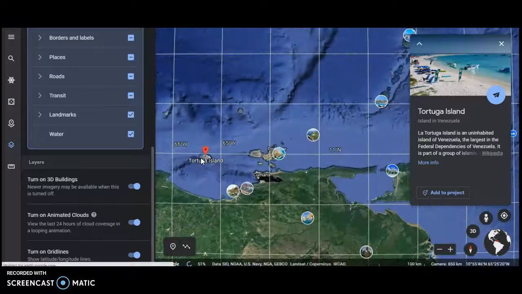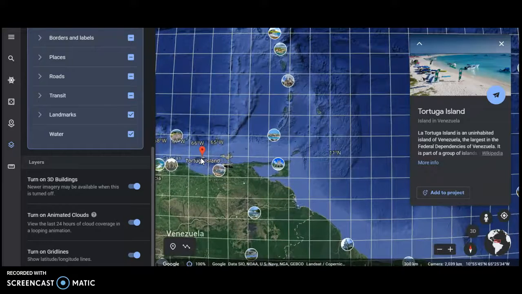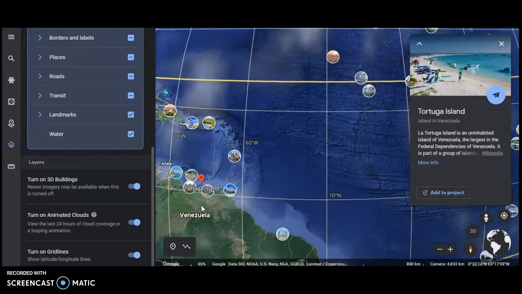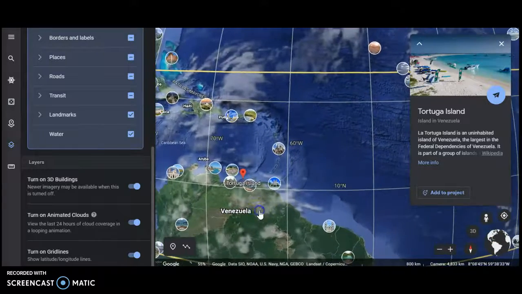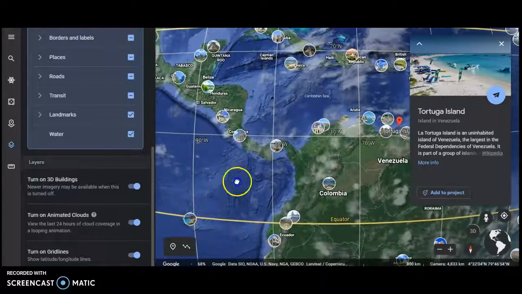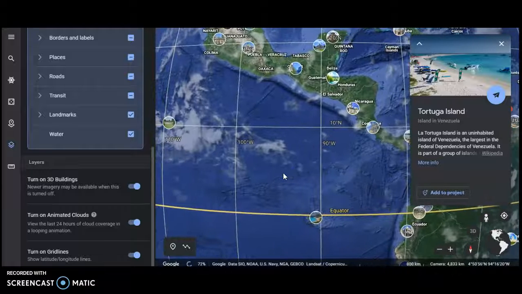If you turn on latitude and longitude gridlines, you can learn about geographic coordinates and get your approximate location on the Earth's surface. Turning on gridlines will also show you the 5 major circles of latitude, the equator, Arctic Circle, Antarctic Circle, Tropic of Cancer, and Tropic of Capricorn, as well as the prime meridian.